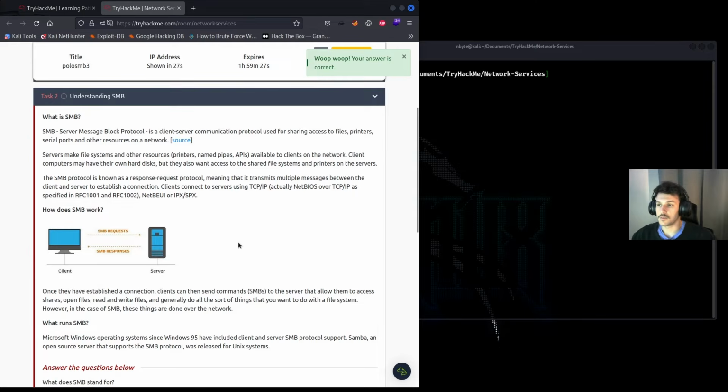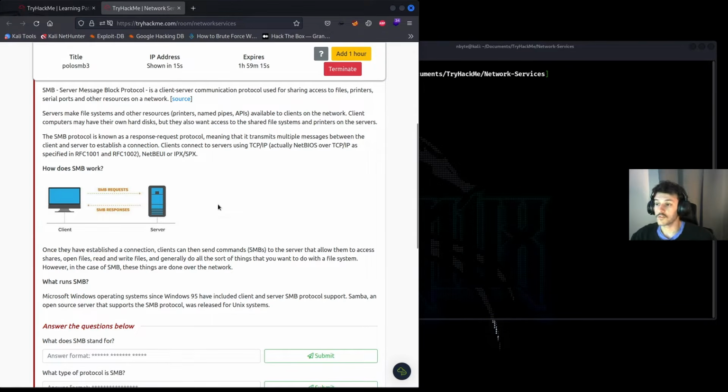So what is SMB? SMB, or Server Message Block Protocol, is a client-server communication protocol used for sharing access to files, printers, serial ports, and other resources on the network. And here is the source for that. Servers make file systems and other resources like printers, named pipes, and APIs available to clients on the network. Client computers may have their own hard disks, but they also want access to the shared file systems and printers on those servers.